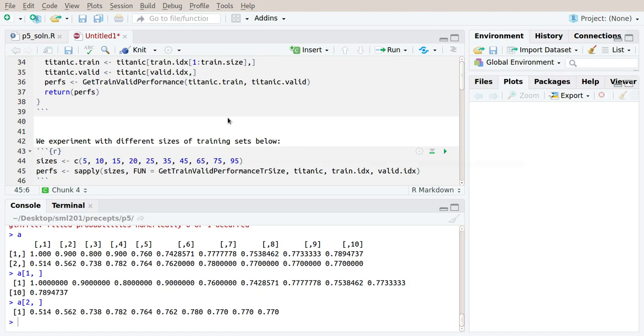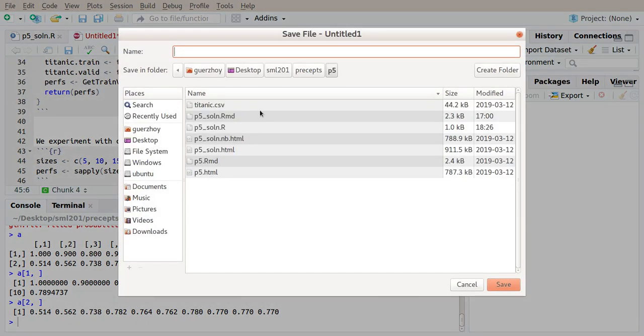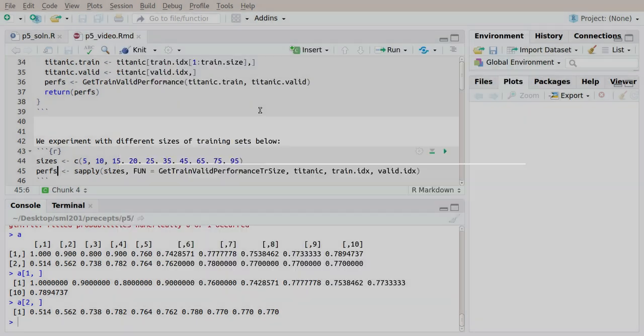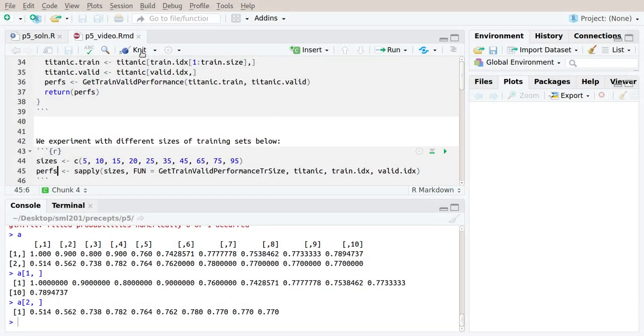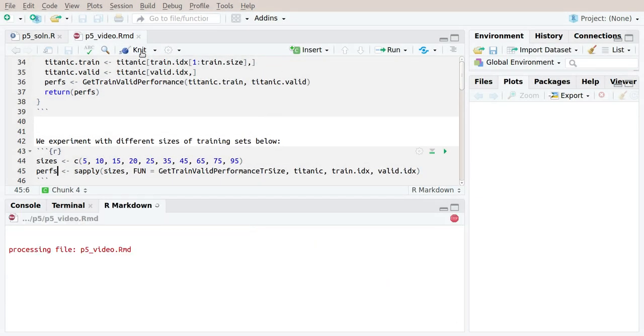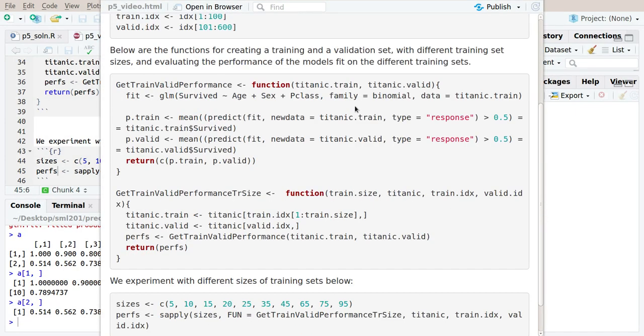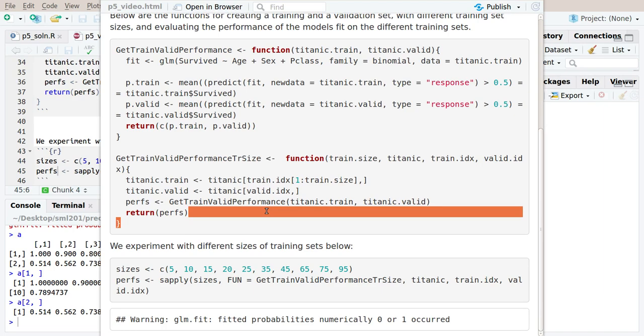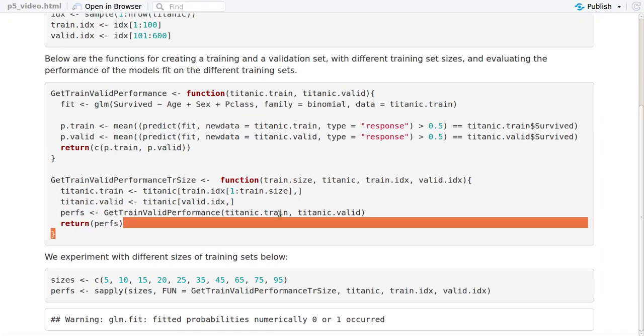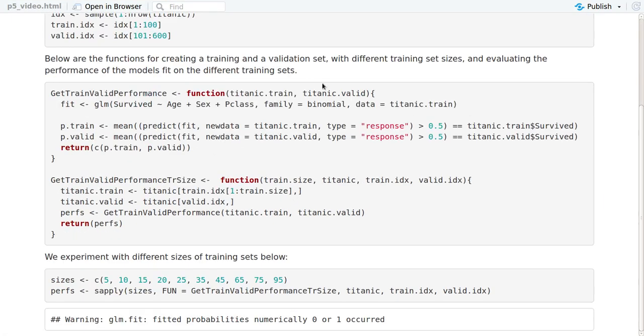And let's see where we are thus far. So I'll save it as P5 video. It's important that the extension here be .rmd. And now I can knit the RMD file and see what happens. Great. So here I have the function defined. It's a little bit unfortunate that my lines are kind of long, but here it looks okay.